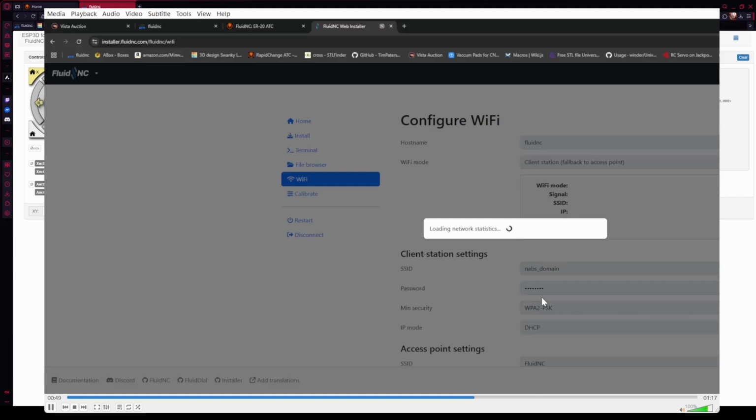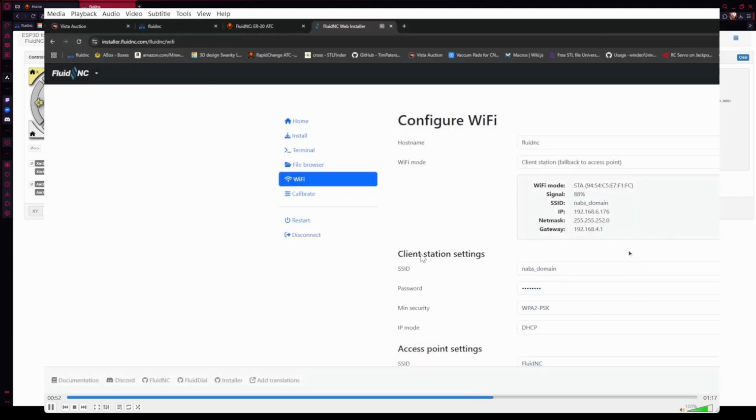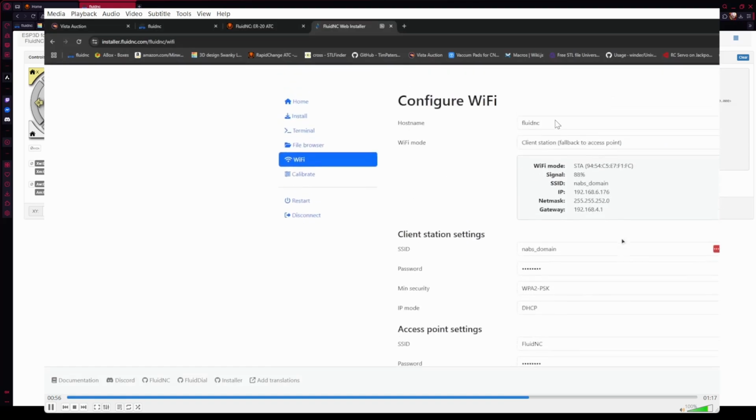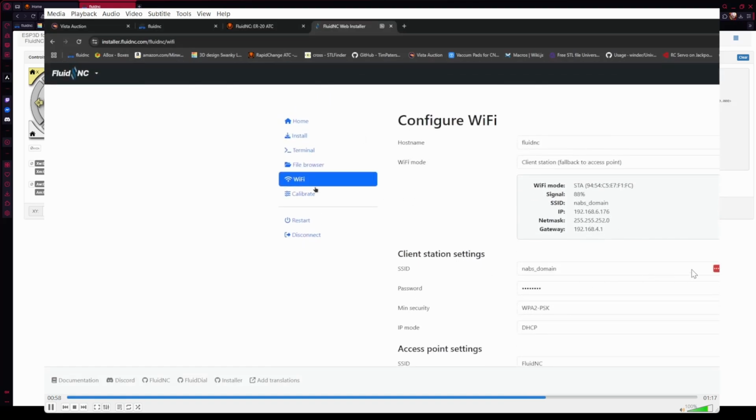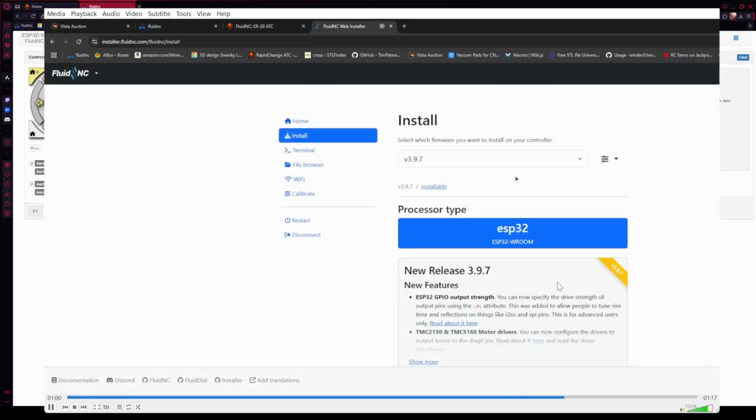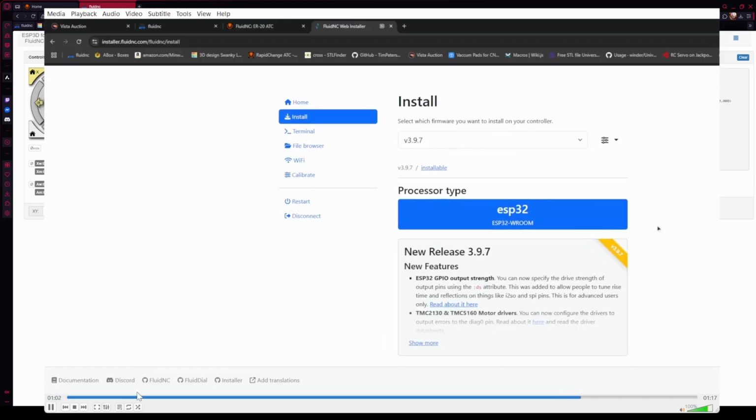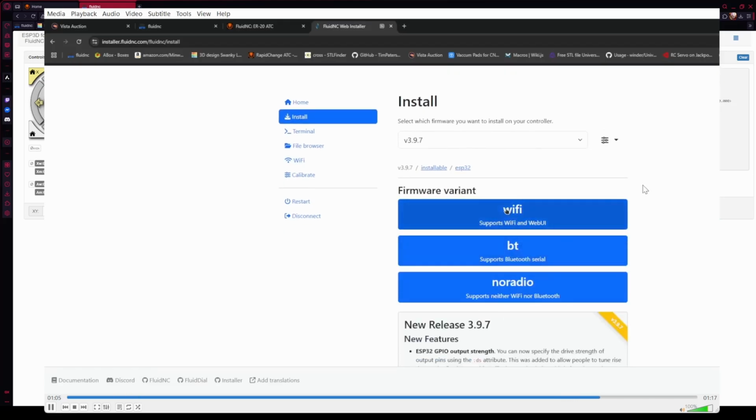Once you finish with that, make sure your client station is set back up to fallback default, and put your new Wi-Fi info in there, and you should be set up. And choose the Wi-Fi, support Wi-Fi and WebUI. And don't worry about the Bluetooth or non-radio. And that's all you really have to do for that.